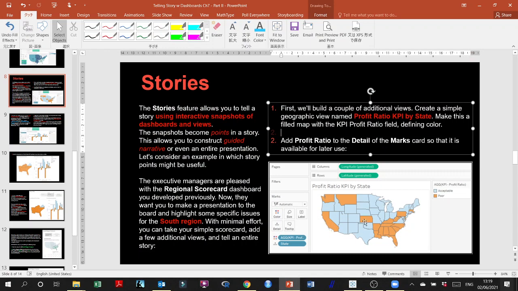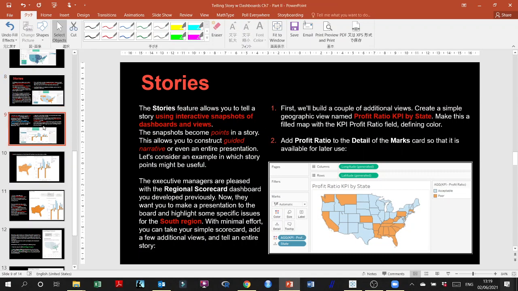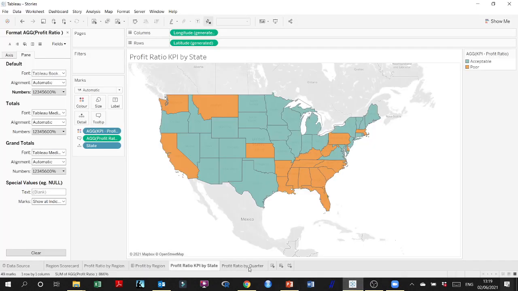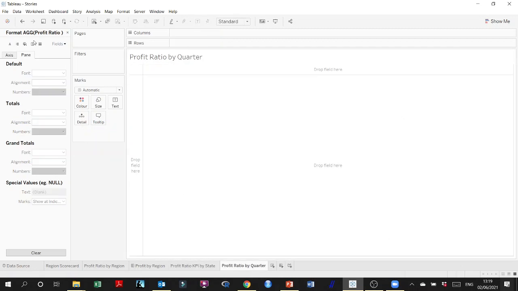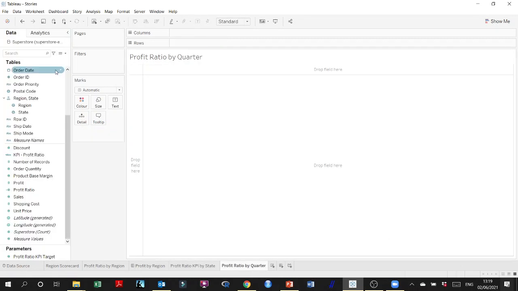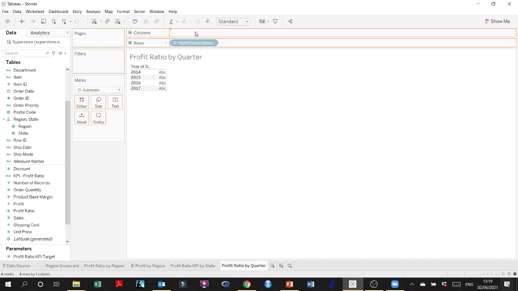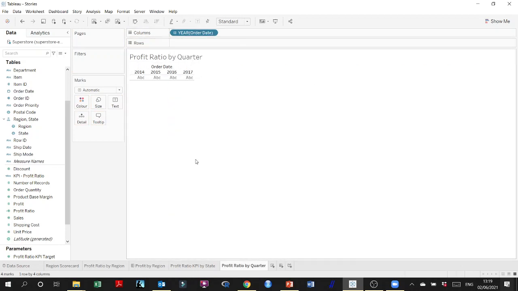All right, so now that we created this, the next step will be to create an additional view called profit ratio by quarter. So we will have to use the quarter, which is the order date. Order date is right there. So we're going to take the order date and maybe here have it as continuous quarter because we want to see the trend, right?